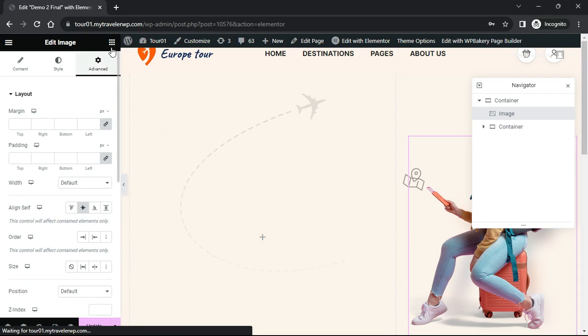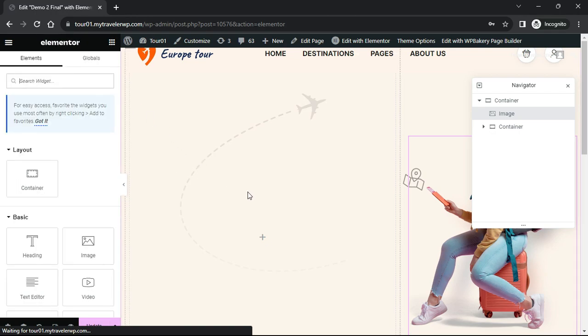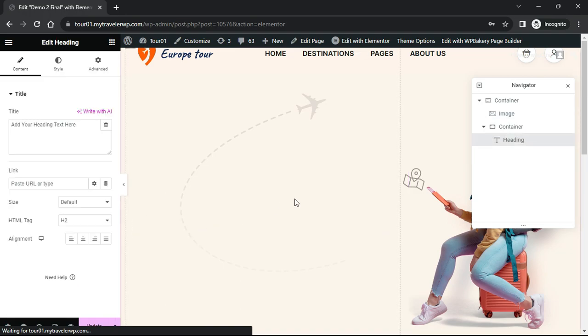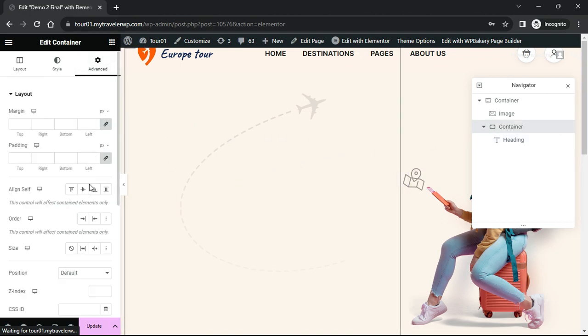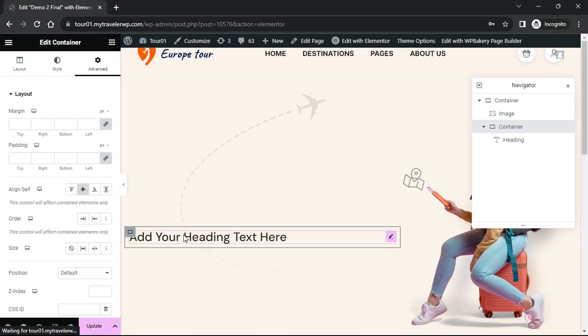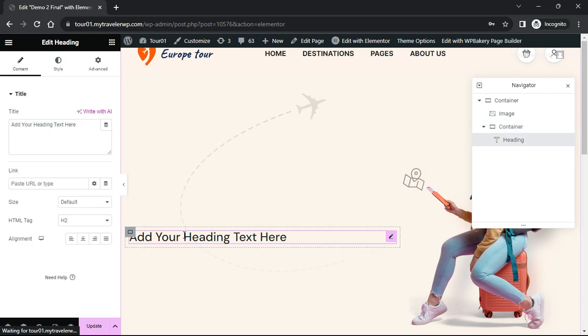On the left side, we're gonna add the text or heading for the hero section. We also want to align the text to the area's center to make it look better. By clicking the container, we're gonna select the Advanced tab and then change the alignment of the container to the center area. As you can see, the heading is moved to the center. If we click on the heading, we can change its name. So I'm going to give it a name like Euro Tour Travel.